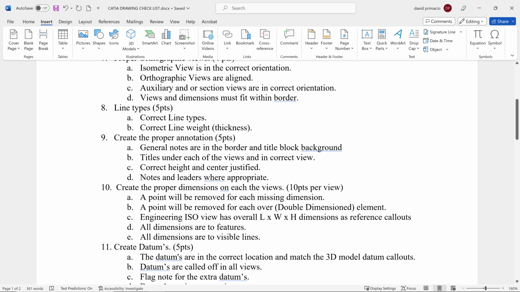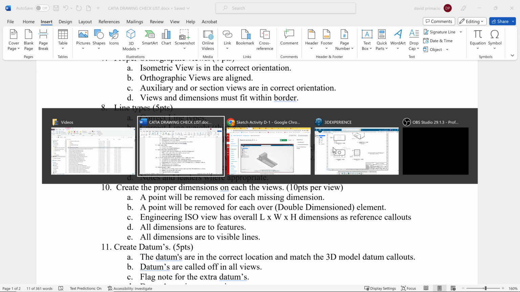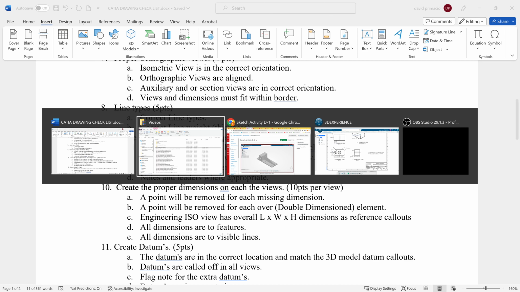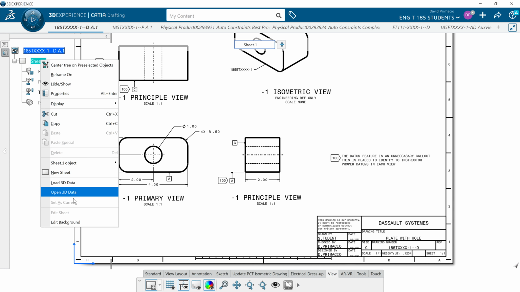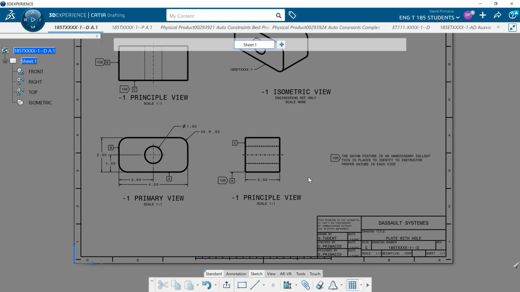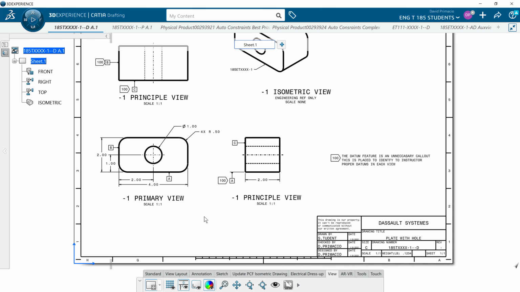Okay, number 9, general notes are in the border in the title block background. If I can come over here and grab this text and move it, I know it's not in the border. So you got to make sure when you're doing that border text and general notes, you got to do the edit background, go where it's gray, and then put the text in. And then right click, edit sheet background to leave that.